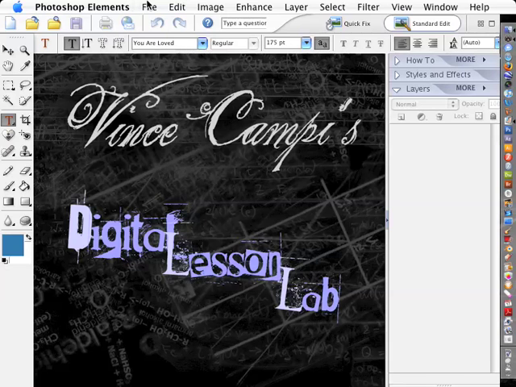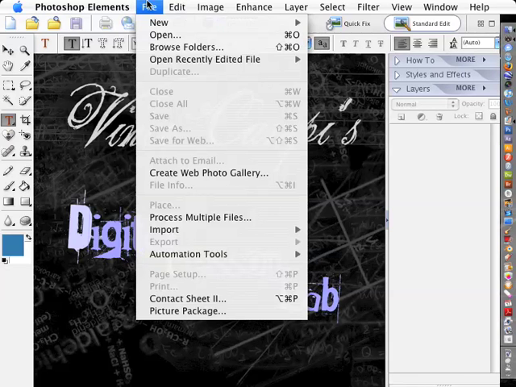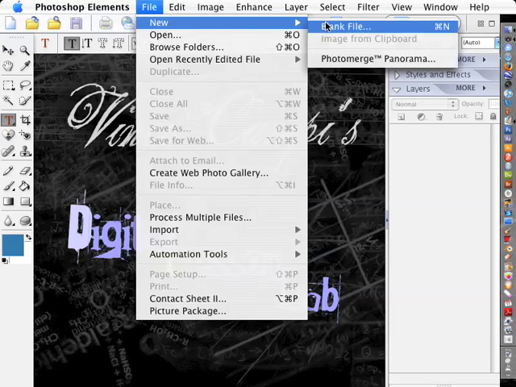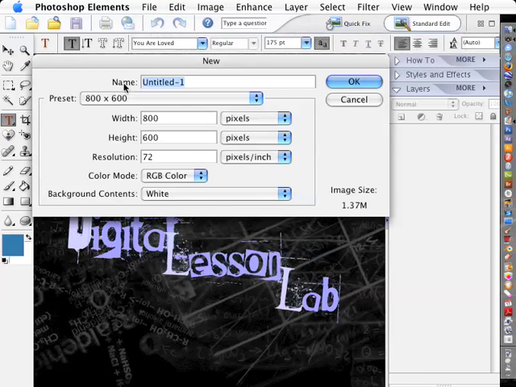So we're going to make it 800 by 600. File, new, blank file. Okay, we're going to call it reflection. All right, there it is. We hit the preset, 800 by 600. That sets it up right here, the resolution, 72 pixels per inch. That's our screen resolution, RGB, white background. We're good to go here.